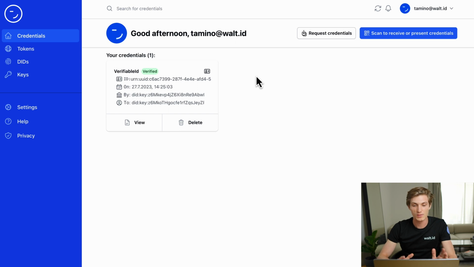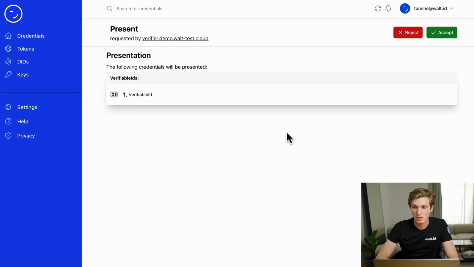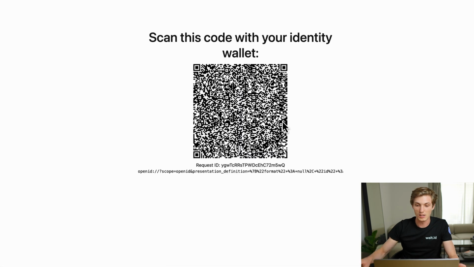So now we have the issuer part. Let's go to the verifier. So here I have a verifier portal, where I can connect my wallet using a verifiable ID, which I just issued myself. So let's click connect wallet using the verifiable ID. Cool. And here again, I have 2 different options. I can either accept it directly via the wallet, or I use again my phone.